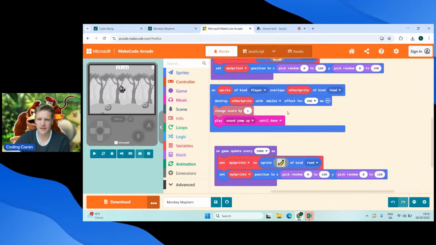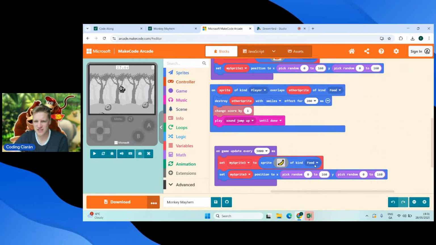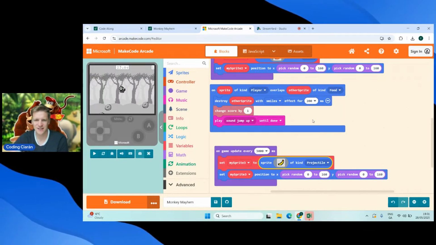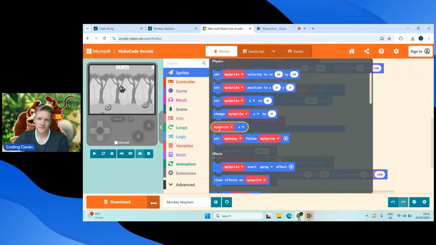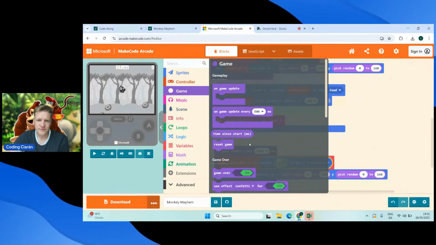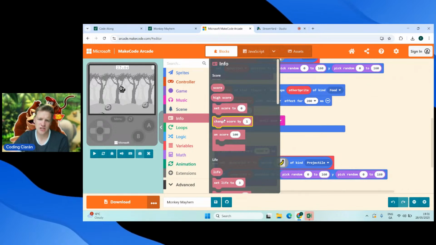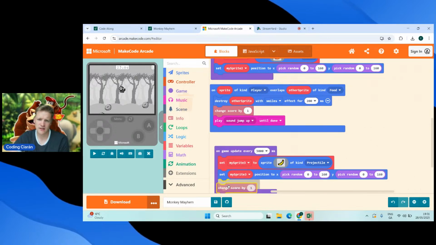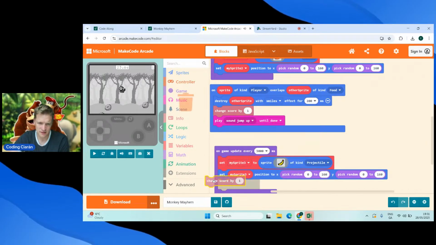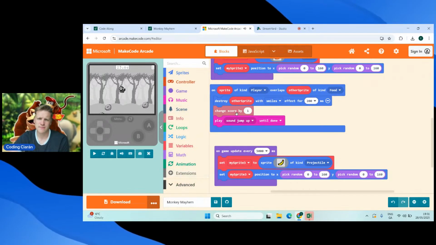Because we already have, this will overlap with food and it will go up. So I might actually change this from food to projectile, just so that I can say if it overlaps. I think this is it? No, it's not. It's in there. Just so I can say it's not changing score by 1. We're going to change score by like, oh no, I didn't mean that. I should have it on this part.